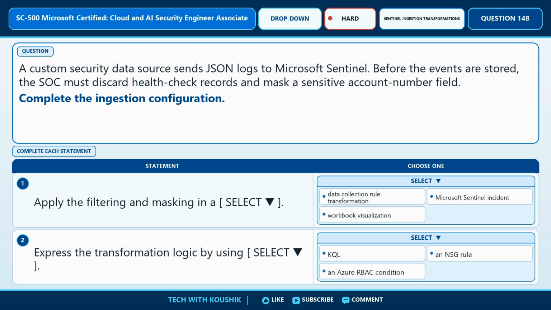The options for this statement are 1. Data collection rule transformation, Microsoft Sentinel incident, or workbook visualization. Review statement 2. Express the transformation logic by using the blank. The options for this statement are 2. KQL, an NSG rule, or an Azure RBAC condition.